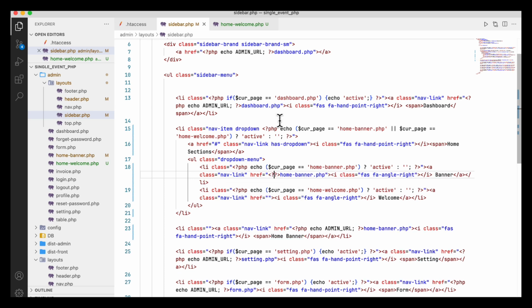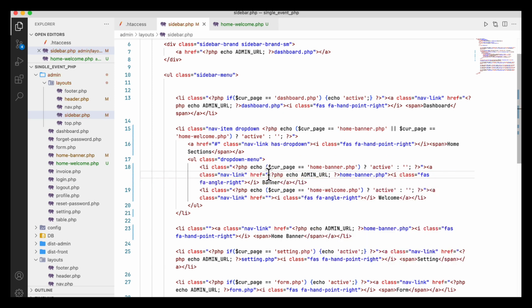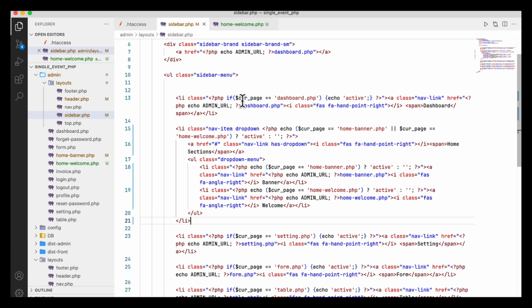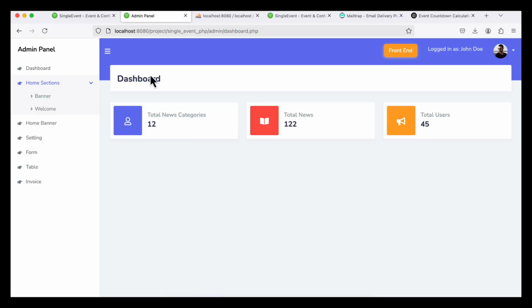But as this is an href echo, here I will call the admin URL. So this href I am going to copy from here and paste here. This will be home welcome. Okay, and this one is not needed anymore, so I remove it. And here you see there is an icon in the case of dashboard. If I put a separate icon, it will be better, home. And here I am going to put the icon for home sections, for example TV. So let's check how it looks.